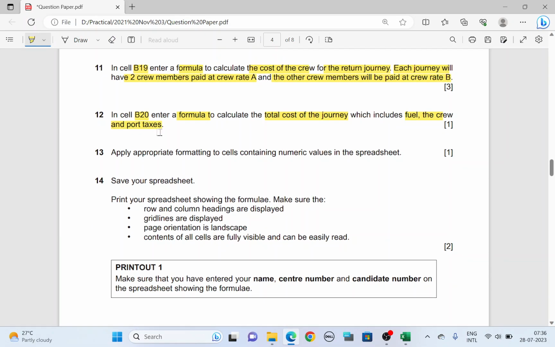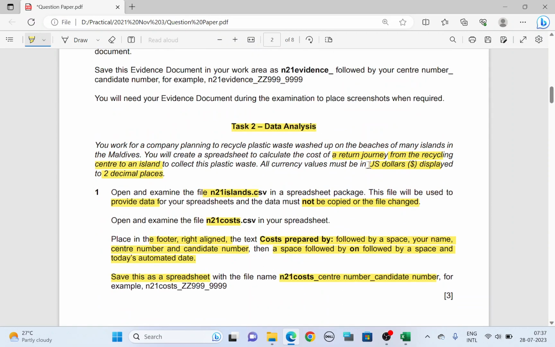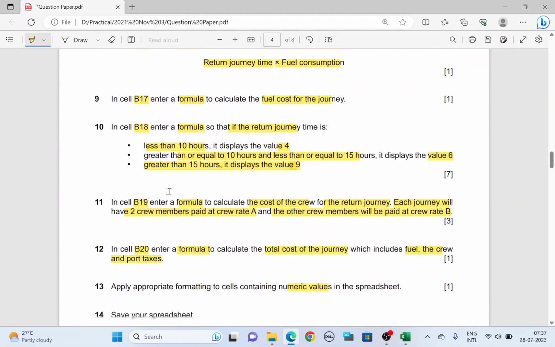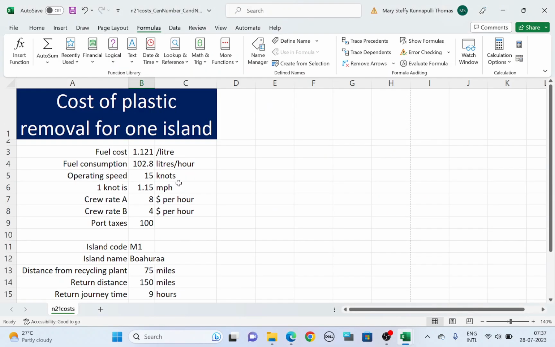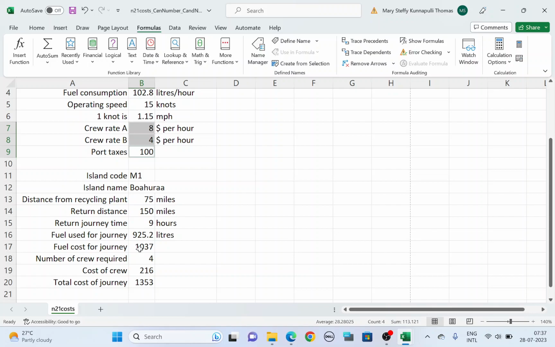So that's the formula. Apply appropriate formatting to all cells containing numeric values in the spreadsheet. So now you have it here, the formatting in the beginning, US dollars to be set to 2 decimal place. Okay, that's the formatting to be done. So let's apply them to the currency values. Hold the control key and highlight the cells fuel cost, cost of crew, and total cost of journey.